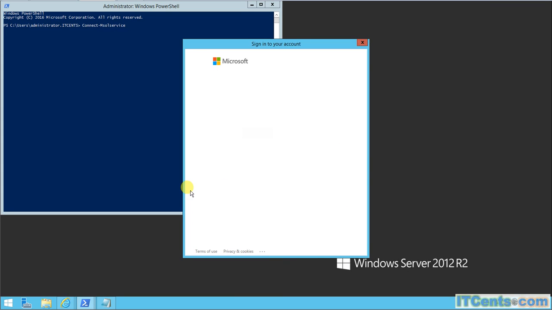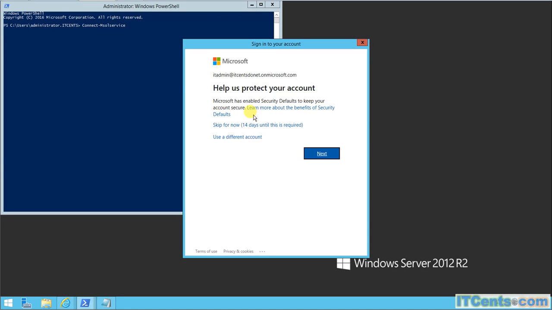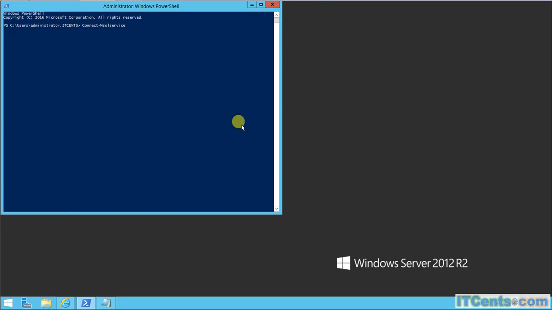Password, and skip for now. Okay, just to confirm I'm at the right place, I can say Get-MsolDomain, and yes, it's mine. I can see my domain itsense.net. It's verified and managed, as well as the default domain.